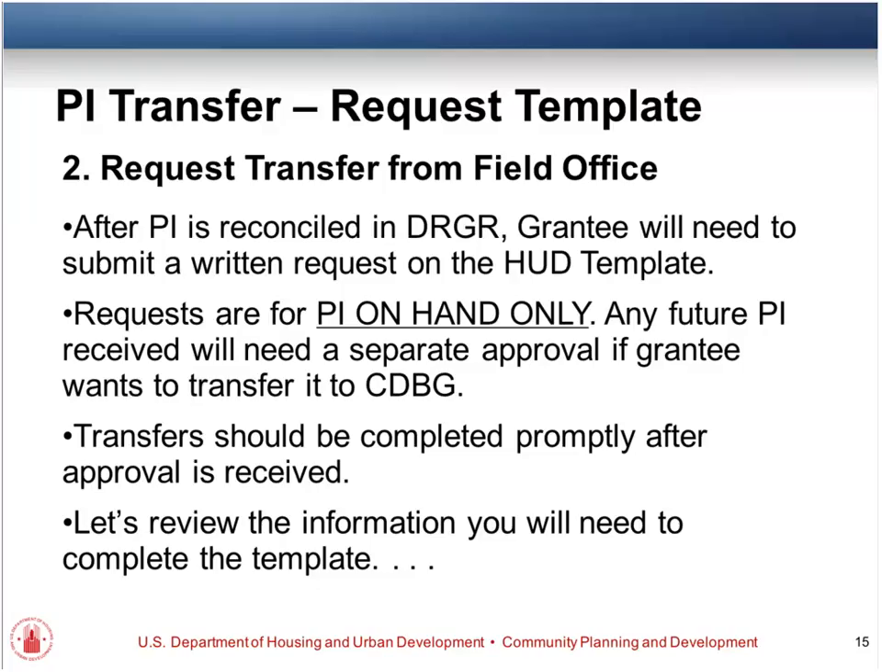One, you can only request to transfer program income that is on hand. So this one request will be submitted for the program income that you have on hand only. Future program income will need a separate approval if the grantee wants to transfer it to CDBG. So if you anticipate receiving program income over a period of future months, then you will need to submit a request for that future program income. It has to be on hand in order to transfer it.